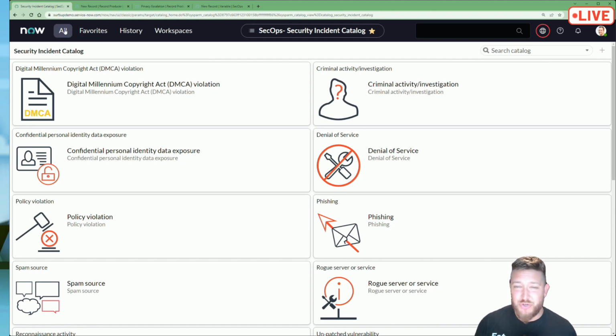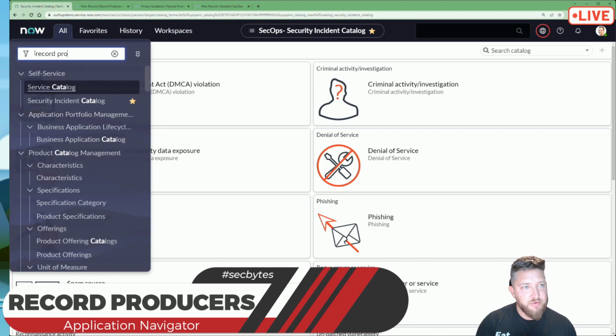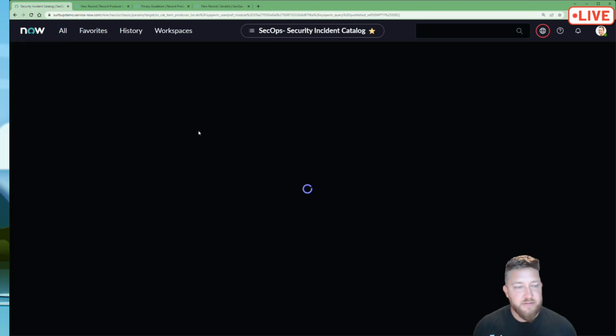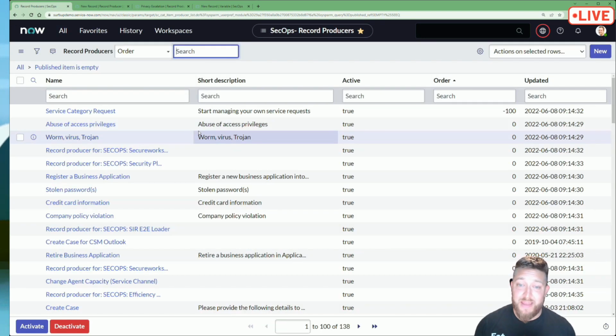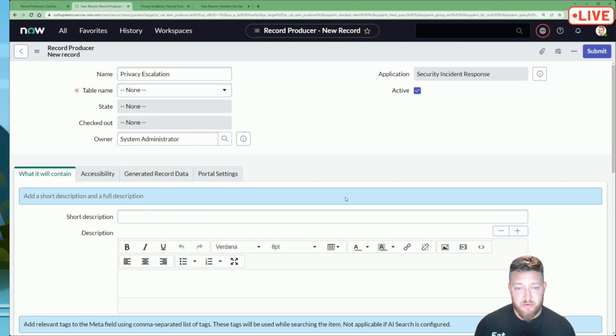First and foremost, we need to create that record. So you guessed it, we're going to type in record producers. This is going to give us the opportunity to create that new record producer. Up here in the upper right-hand corner, we have the New button. When you click that, it's going to generate this form.